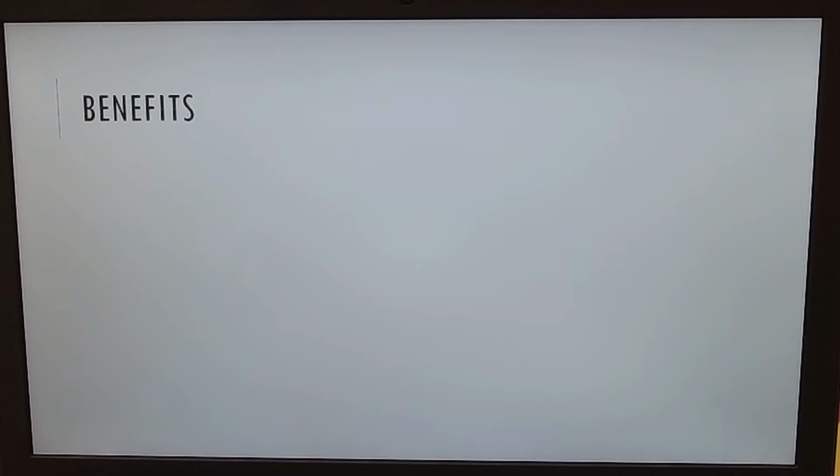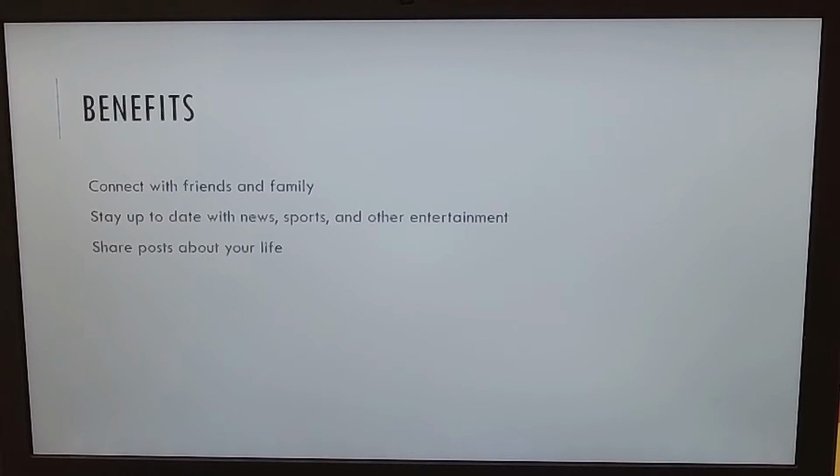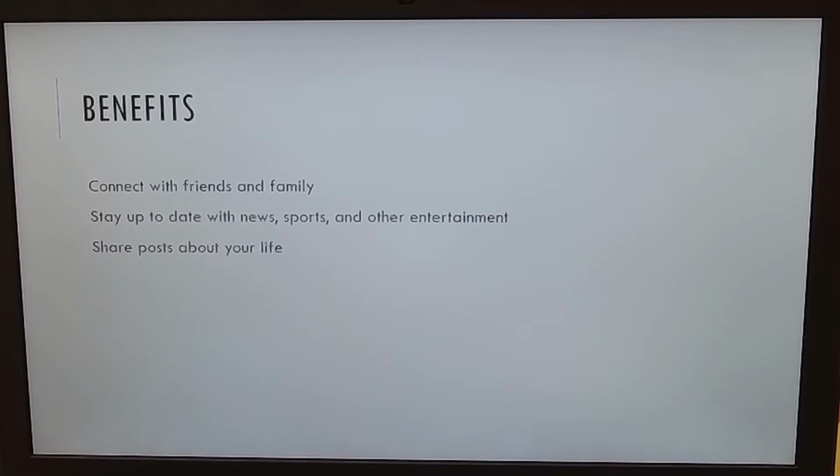There are benefits to creating social media accounts on social networks. You can connect with family and friends. You can stay up to date with news, sports, and other entertainment. You can share posts about your life. On that second point, stay up to date with news, sports, and other entertainment, a lot of organizations like the Franklin Public Library do post a lot of their events and other things on their social media platforms. And so you can stay updated with those organizations as well.